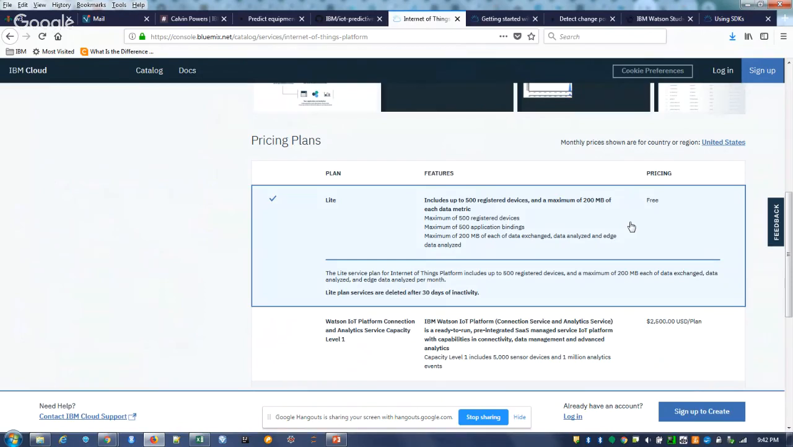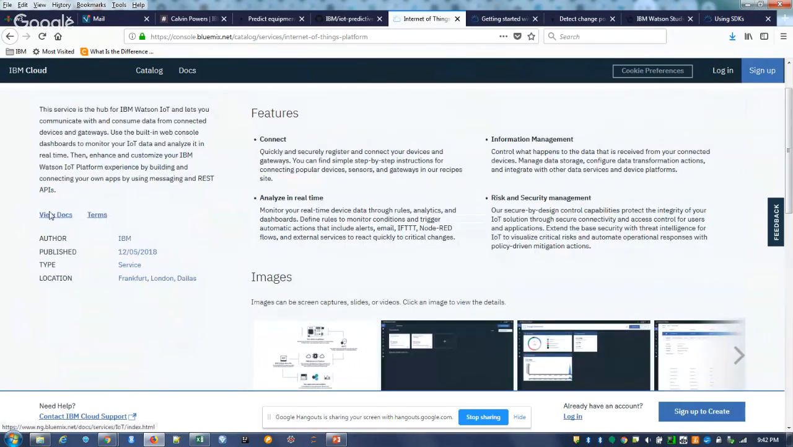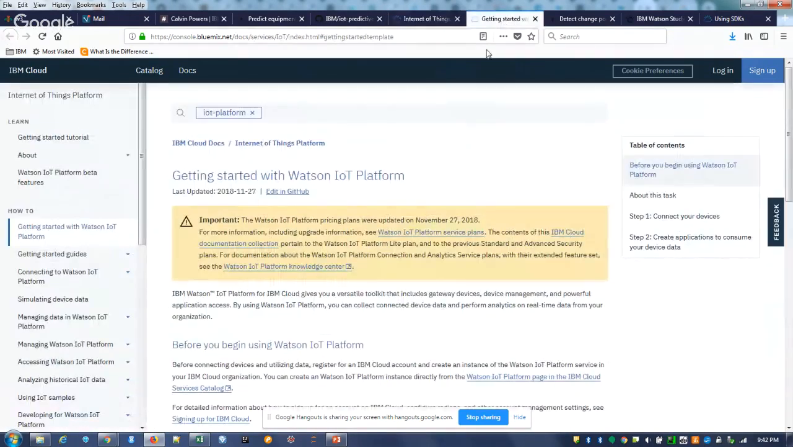So this is not explored because of the lack of data coming from different devices. And if we need to get started, we have the docs as well. And if we open the documentation, we will get step-by-step instructions as to how to get started using the Watson IoT platform.